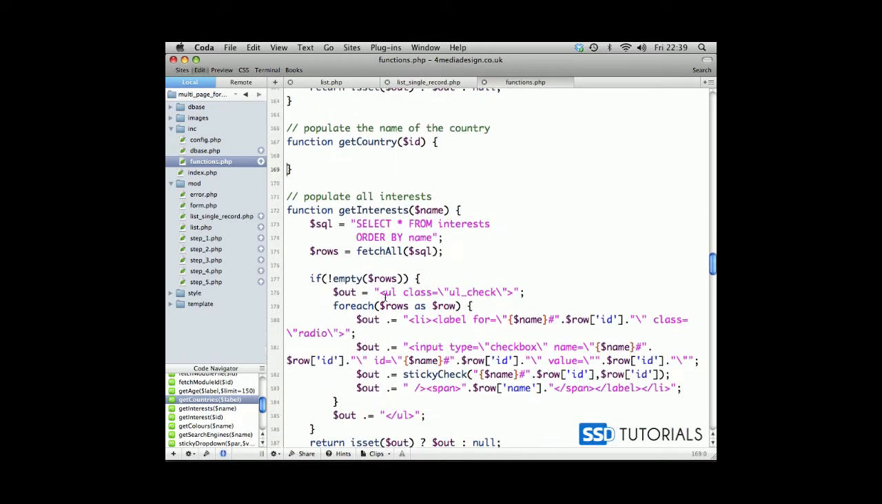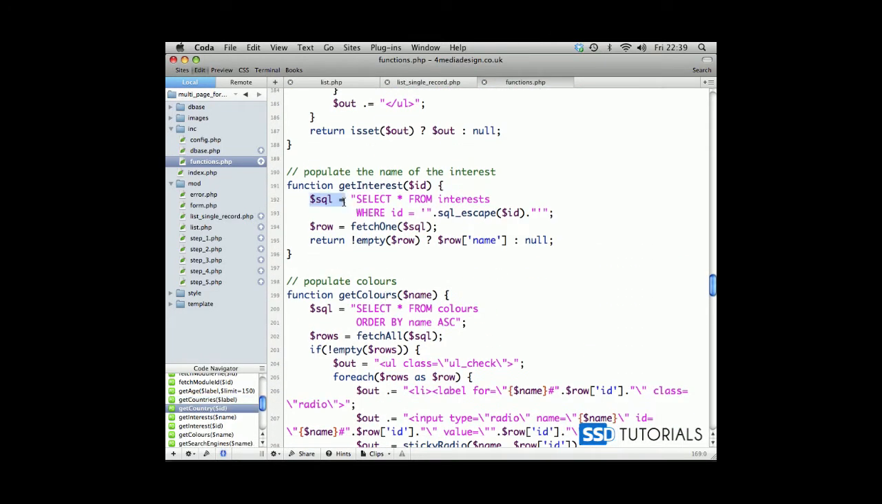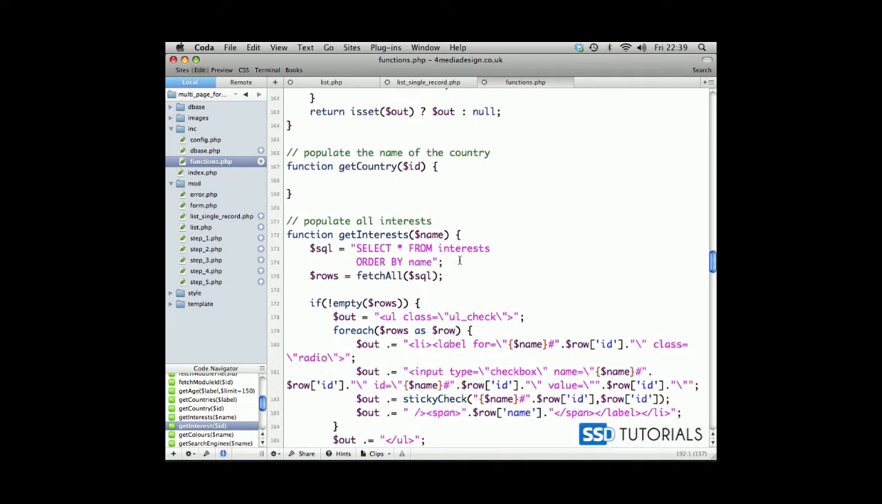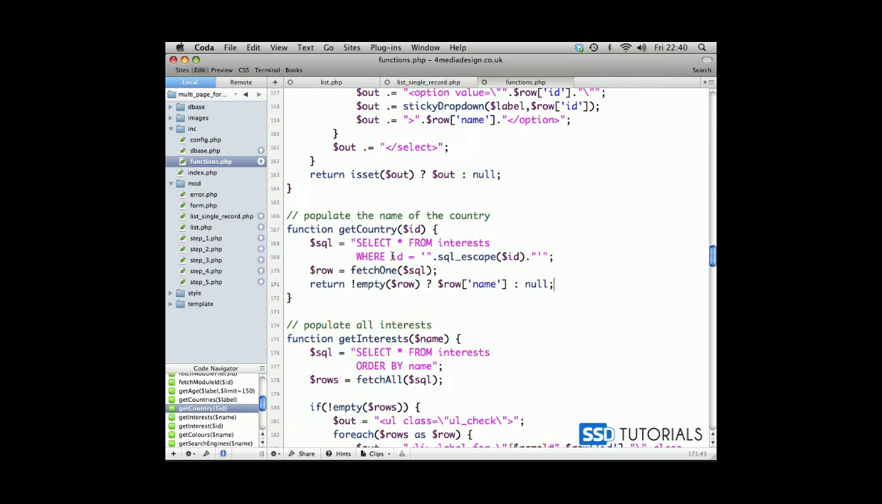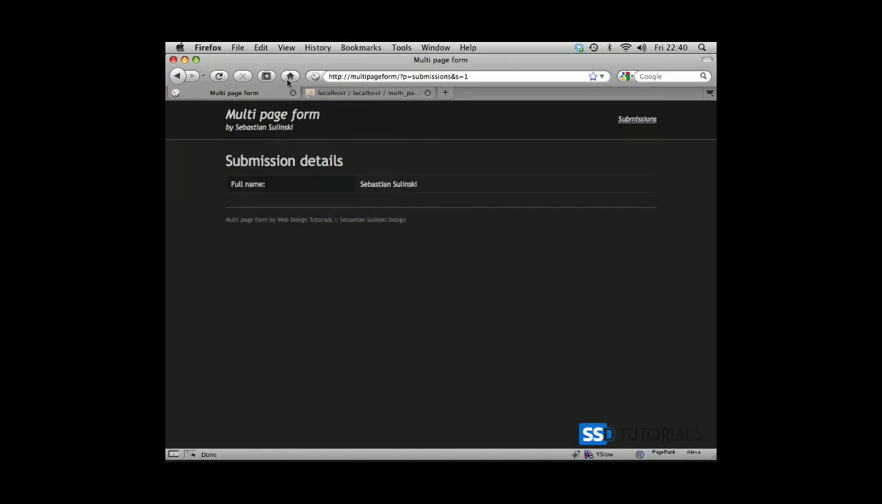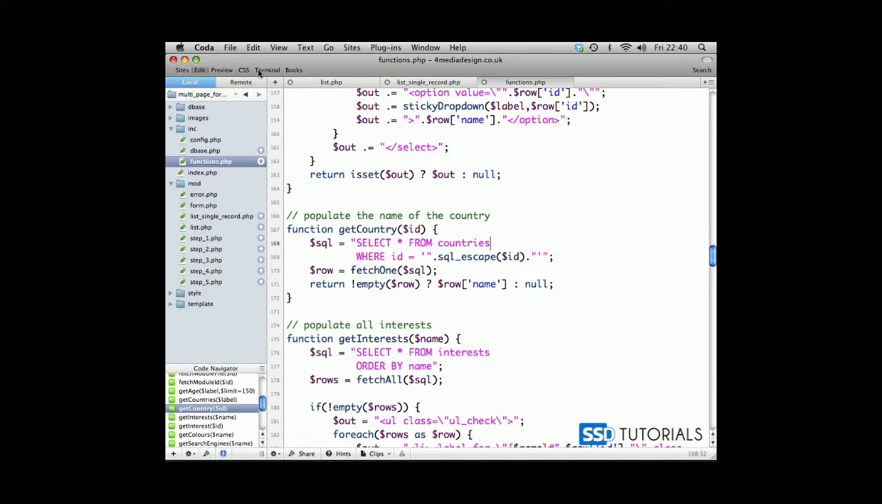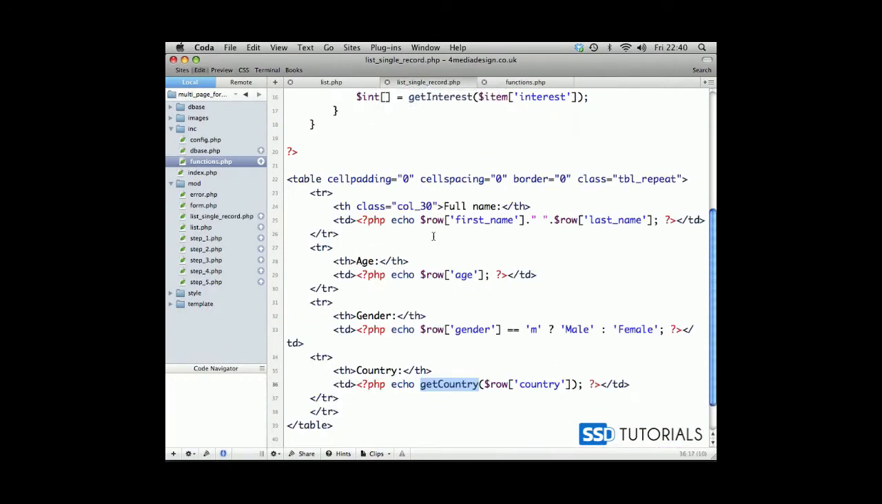What we can do is copy the content of the getInterest function, get back here, and basically replace the name of the table by countries, and I suppose that should do the trick. So if we go back and refresh the page, hey, there we go, the name has been retrieved, everything's fine, we've got all these table rows displayed on the page. So we can go back to our list single record.